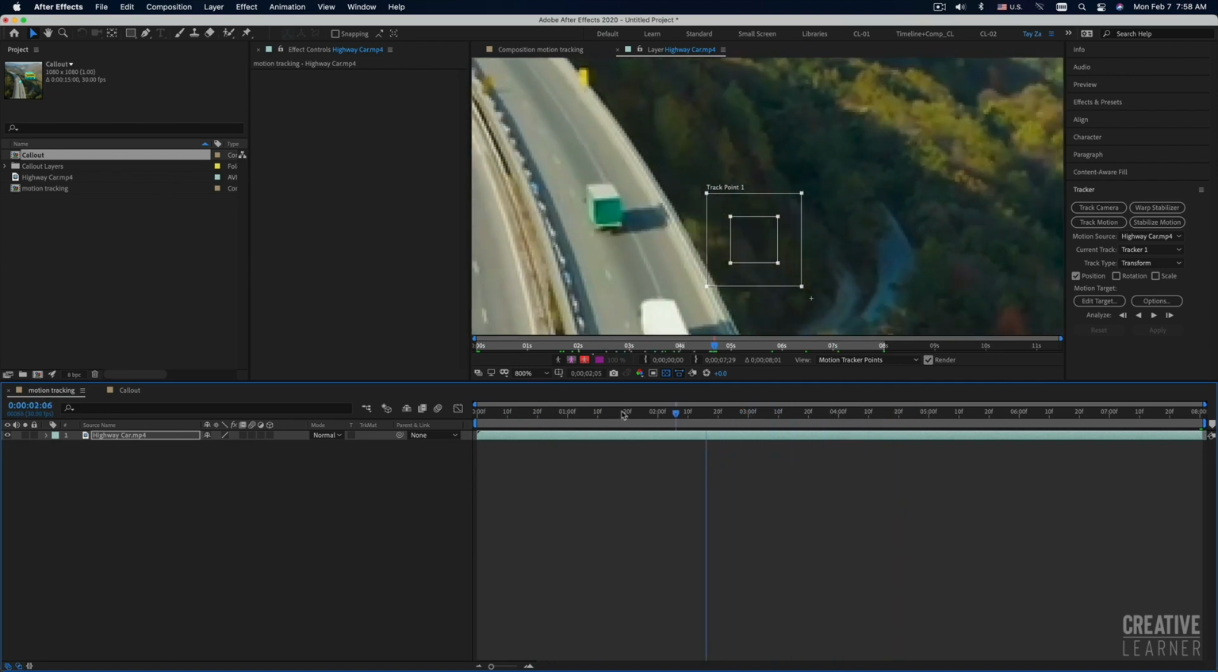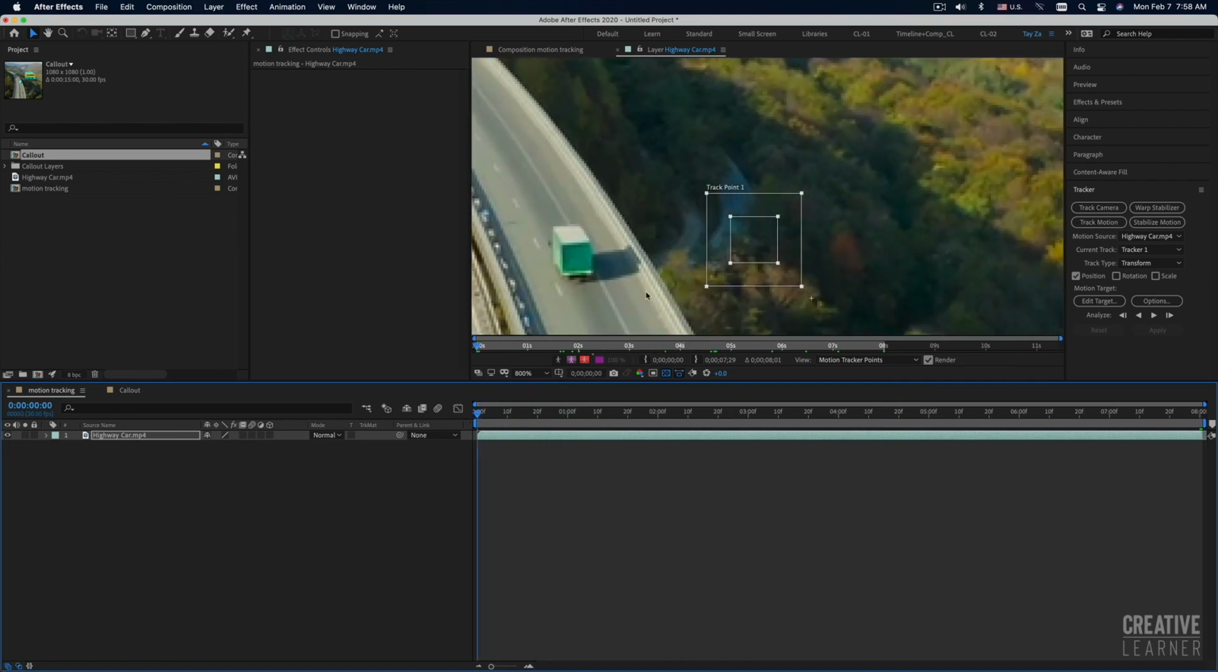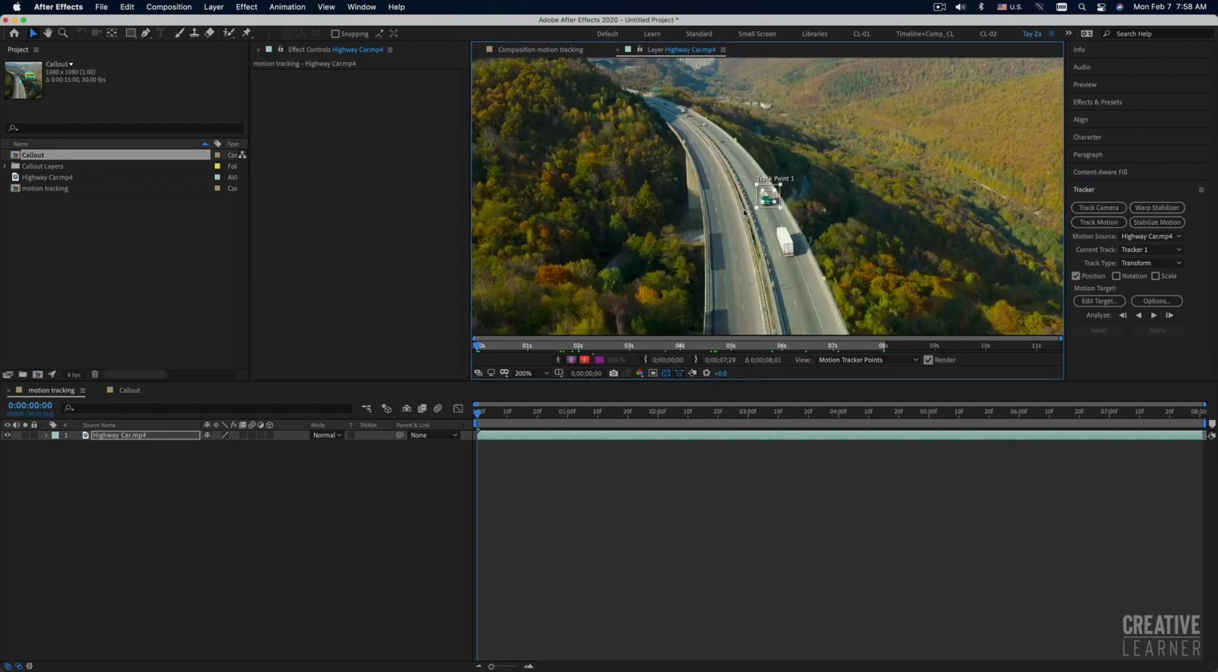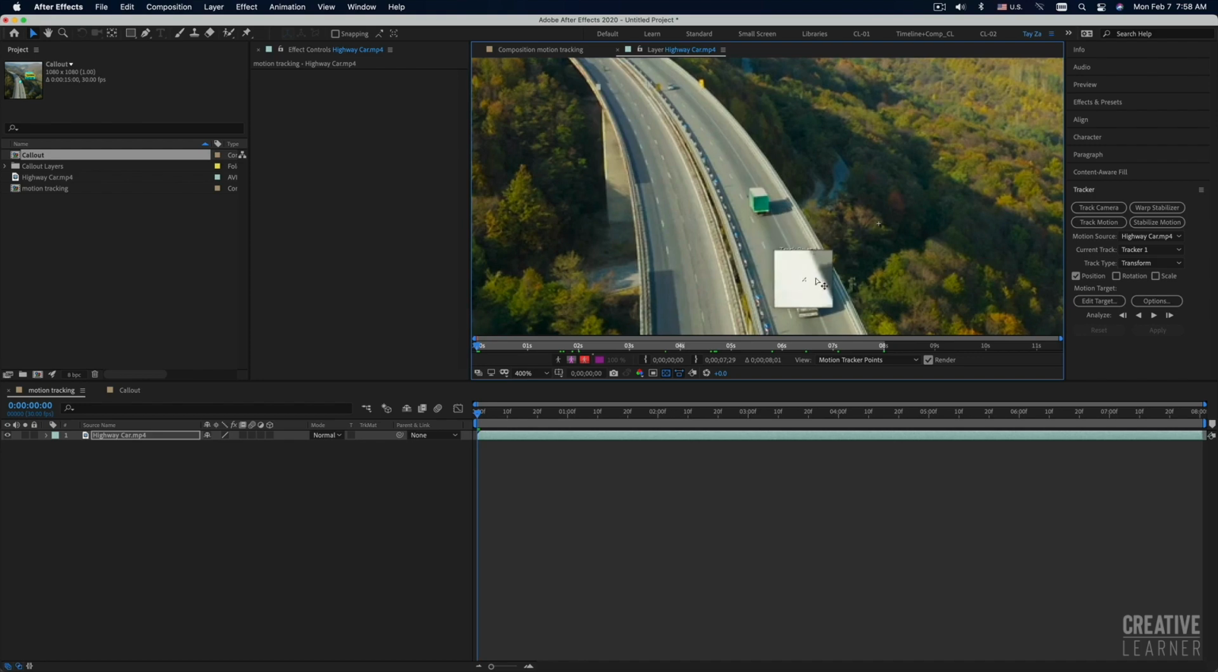So make sure you bring the time indicator all the way to the start, at the front, and then make sure your tracking starts from the beginning of the video, and then you bring your tracker. If you want the green car, you can locate your track point here just like that. It is very easy. You can zoom in. If you want the white truck, it will be simply like that. So you locate it. But the technical thing is, don't go to the solid white box just like that. That will be tough for After Effects to track the point.